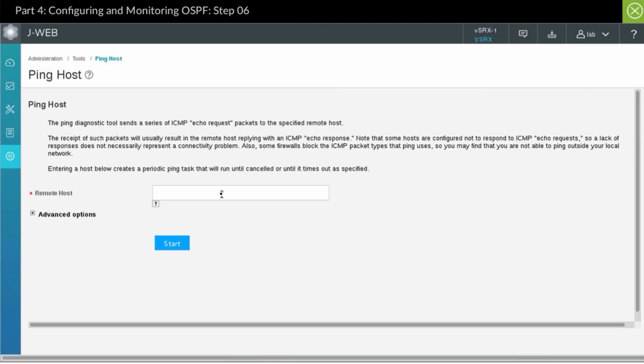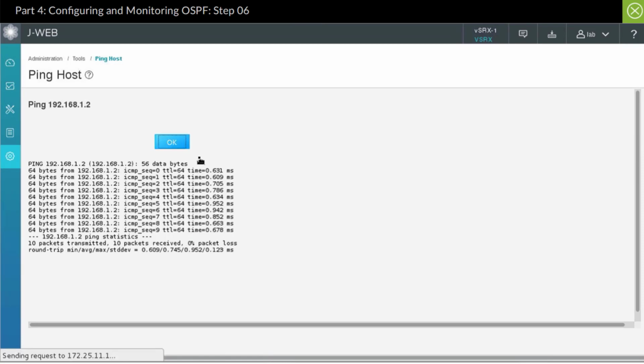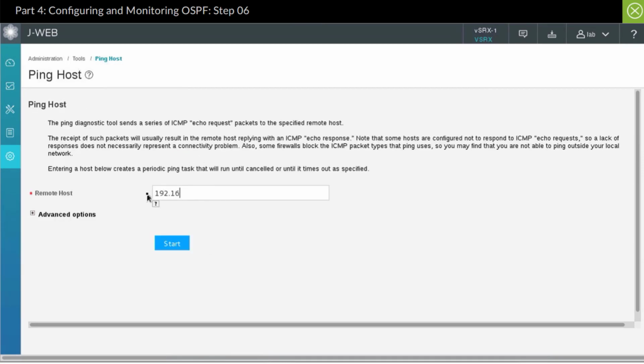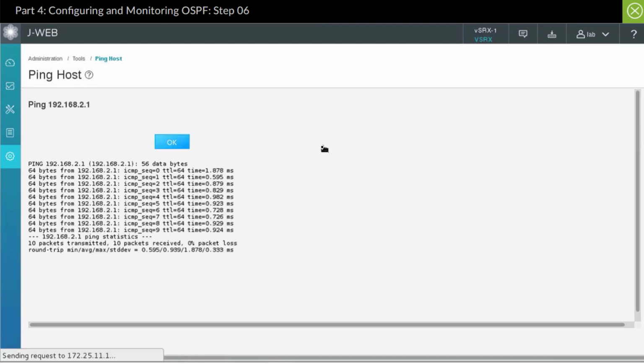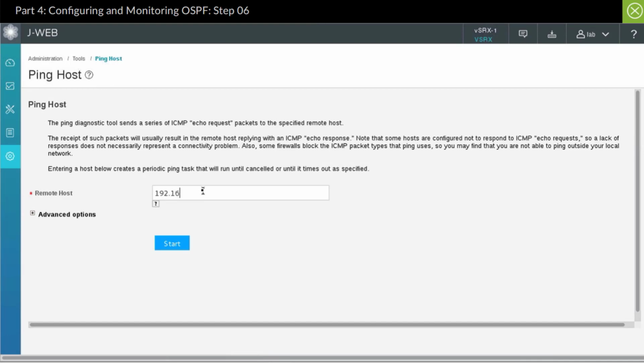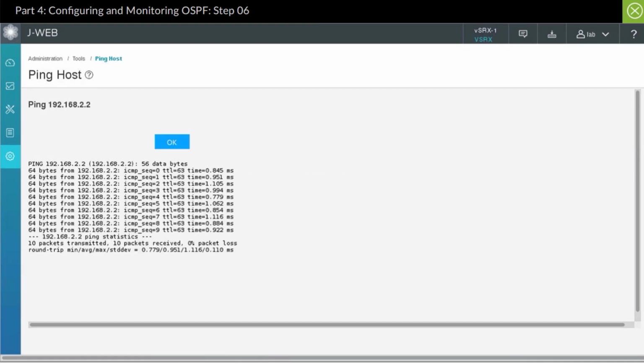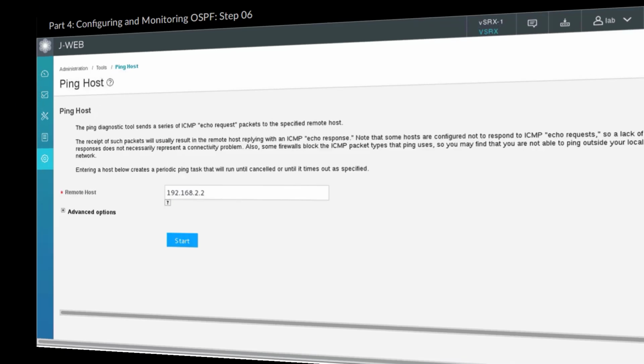Click Start to ping 192.168.1.2 and click OK when the test is completed. Click Start to ping 192.168.2.1 and click OK when the test is completed. Click Start to ping 192.168.2.2 and click OK when the test is completed.